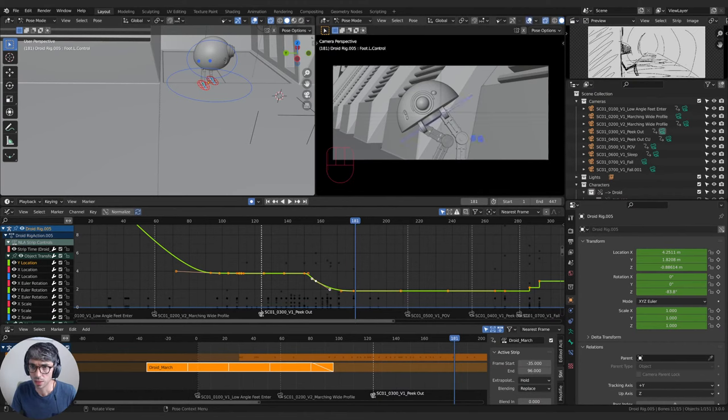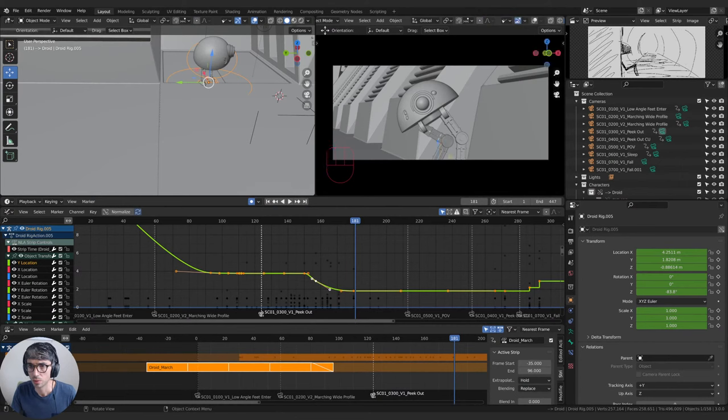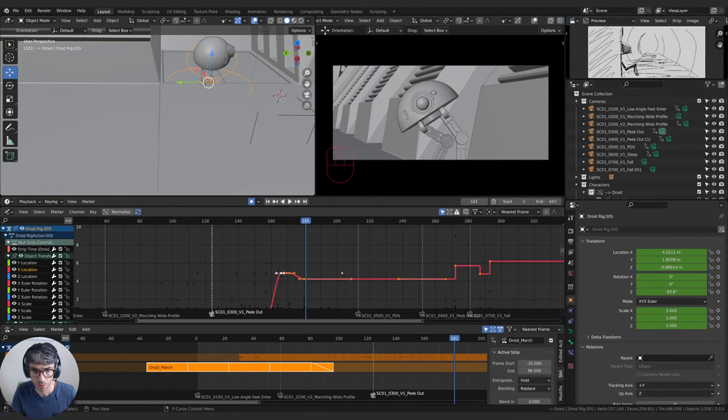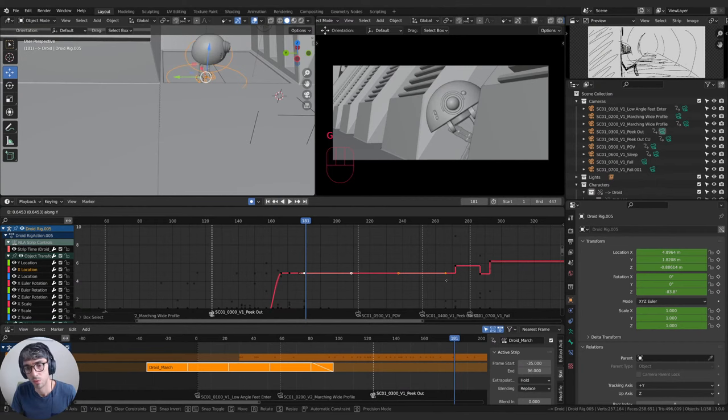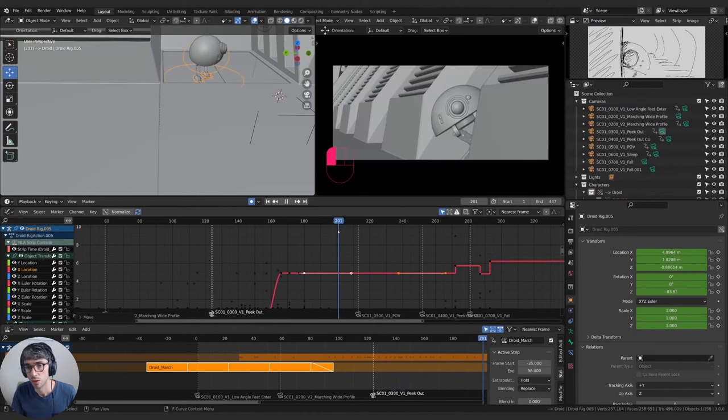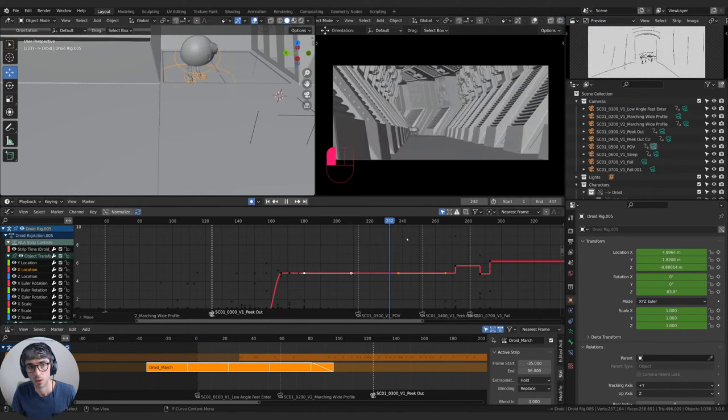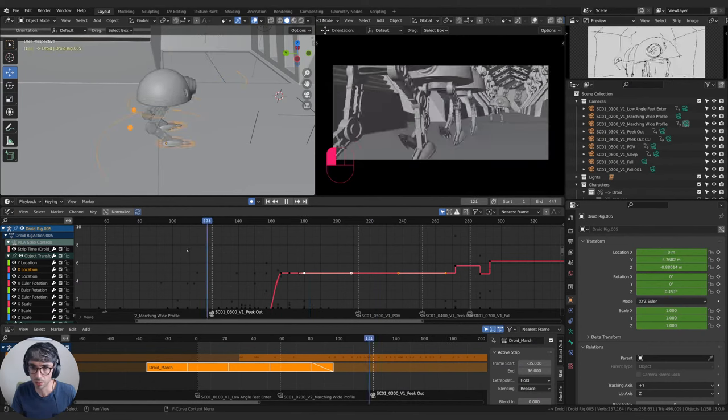Or is that? No, it's the X, isn't it? No, it should be the... Right, let's go back to object mode. Make sure he's selected. That's what we want. Yeah, it should be the X. Why would the X have changed? That doesn't make a lot of sense to me. Yep, bring that up. All right, cool. Now we need to figure out the second bit here.